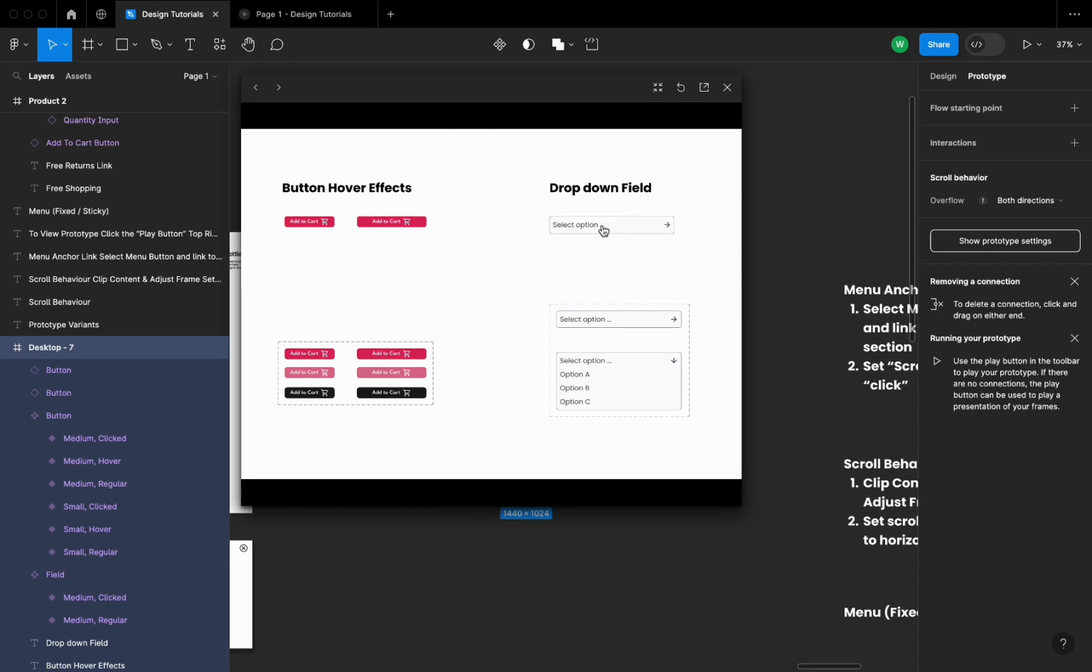So you can see you can get a very simple drop down fill effect. It's not the best, but it kind of illustrates the whole idea of how we can prototype variants.